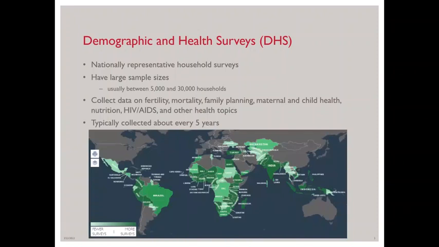So in the map on the bottom, we see all of the countries that are shaded in green have had a DHS survey. The countries in lighter green have had fewer, while the countries in darker green have had more. But as you can see, DHS surveys have been conducted in a large number of countries with a wide geographical distribution.